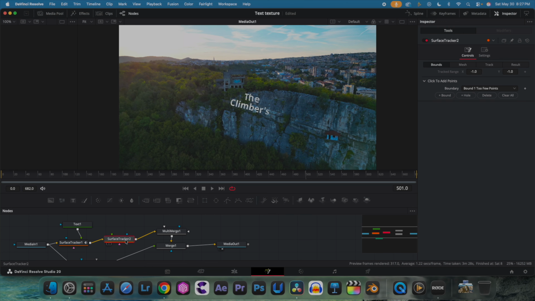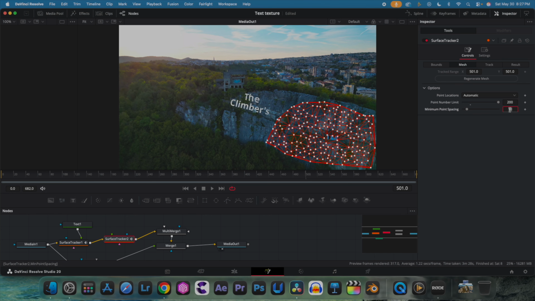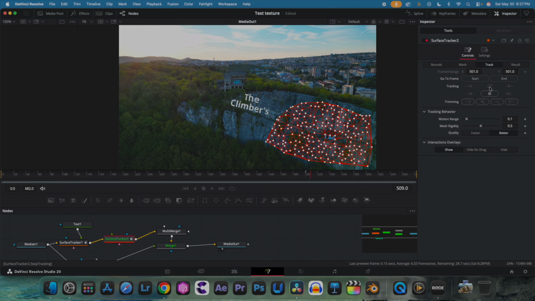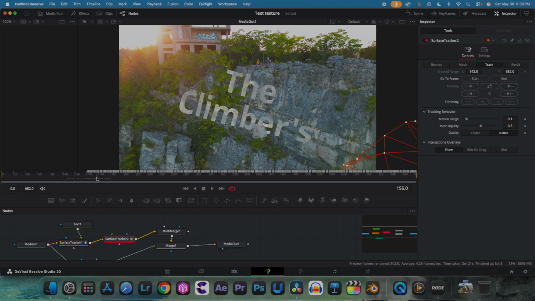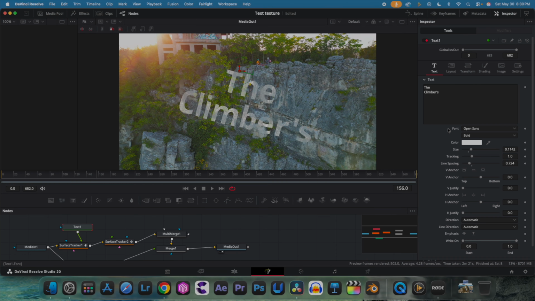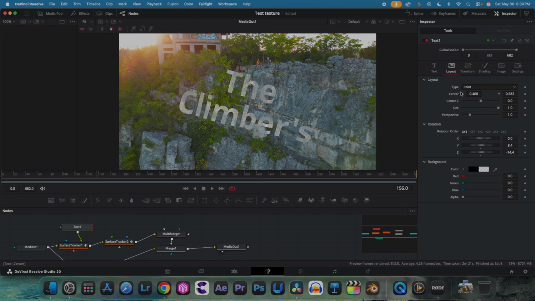Now select the surface tracker node and you will be able to add the other points. I'm selecting these points over here just like this. Go to mesh, select the points around 200 and spacing 5. Go to track, better tracking, and click to track. Now if you want, you can fix the rotation, the color, size and everything for this text from here and here. You can even change the position just like this.